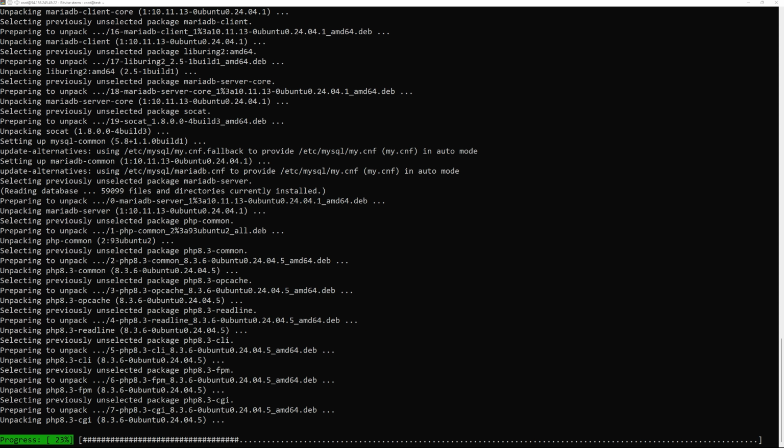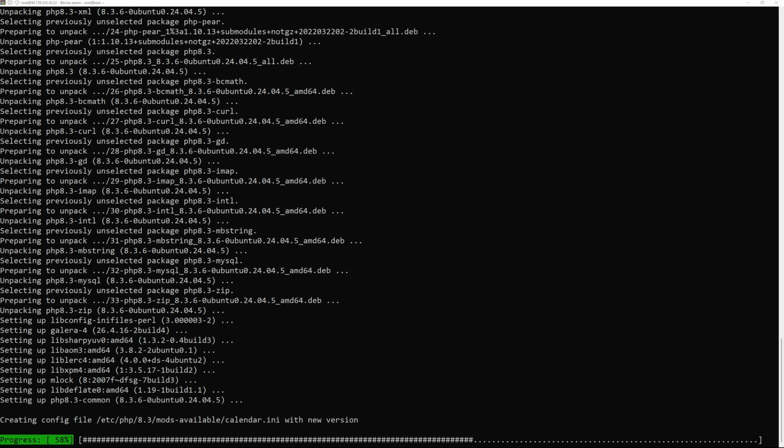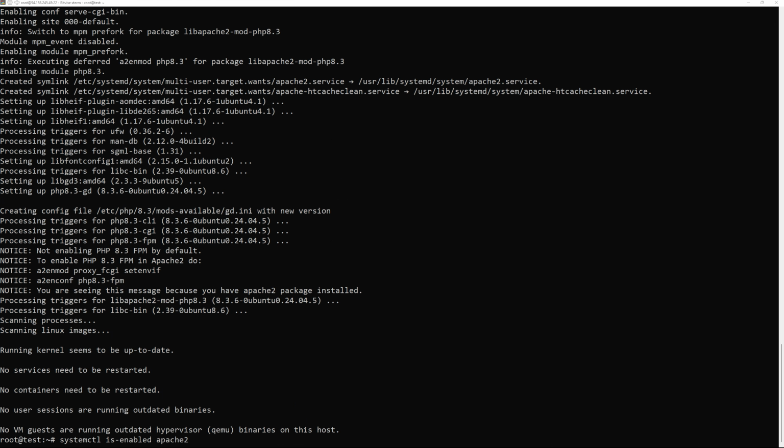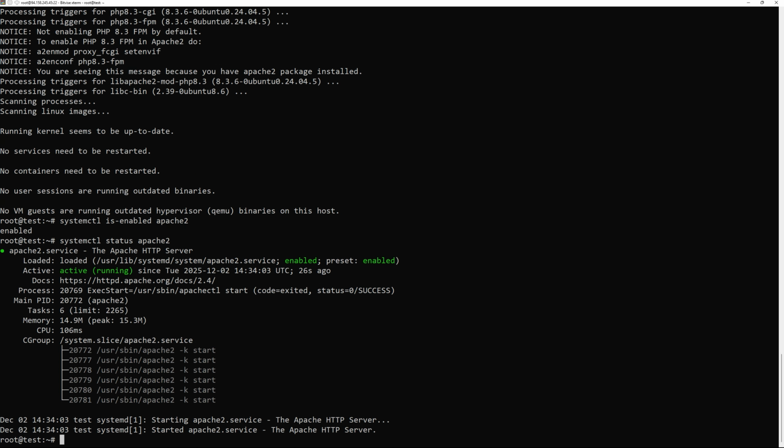Now run the next command to install the LAMP stack dependencies to your Ubuntu system. Once installation is finished, check the Apache server status, mariadb-server status, and PHP version with the next command.